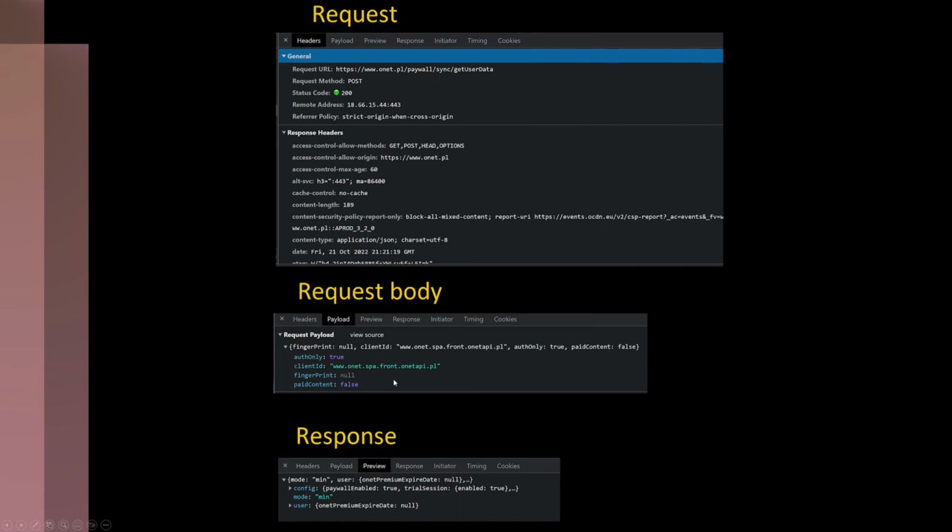The response we get is, as we can see here, application JSON, and indeed we get a JSON back. Of course, this is the preview. In this tab, the response, I would get the raw JSON data, but the DevTools in Chrome make it so that it looks quite neat here. So here we get some config information, some mode, and some user data back from the server. So this is basically how all of the information with the request looks like.